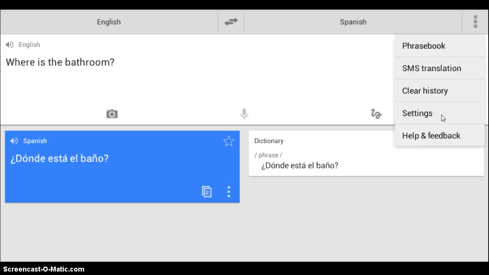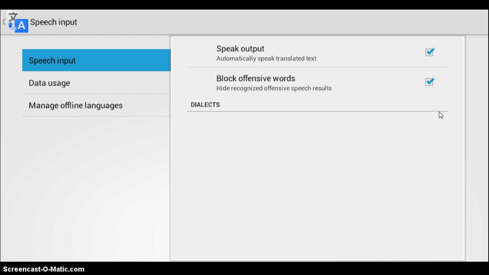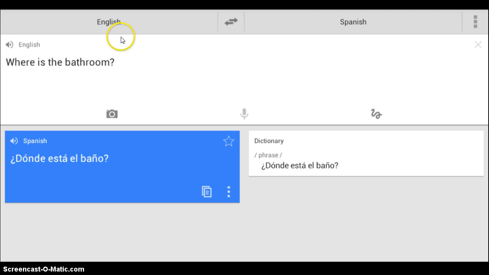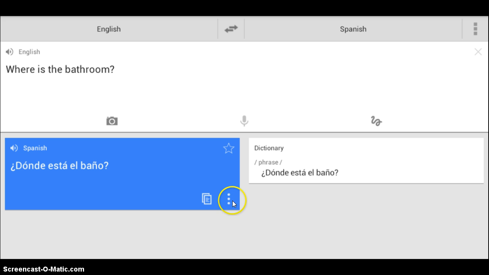The Settings tab here provides a couple different options for input, how to save data, and also how to manage languages for offline. This app is an option for offline usage, but downloading additional language packages is a requirement. We also have some more options by taking a look at the 3 vertical dots here in the box beside of the translated words and phrases.